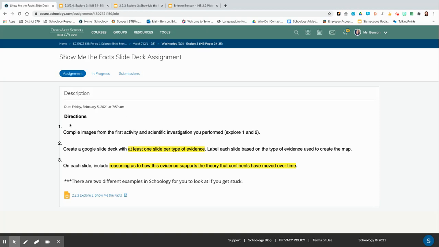It says compile images from the first activity and scientific investigation you performed in Explore 1 and 2. 2, you're going to create a Google slide deck with at least one slide per type of evidence. So one for rock evidence and one for fossil evidence. Make sure you label each slide based on the type of evidence used to create the map.